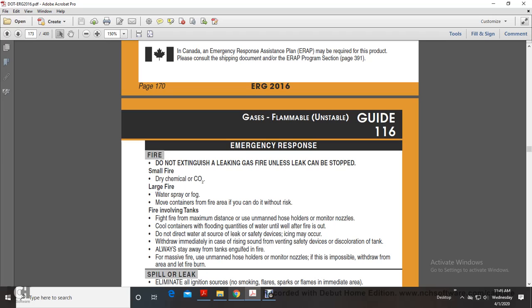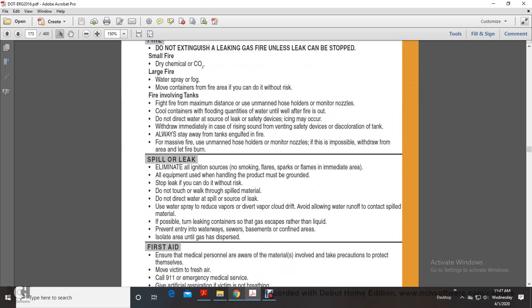Do not extinguish a leaking gas fire unless the leak can be stopped. Small fire: dry chemical or CO2. Large fire: water spray or fog. Move containers from the fire area if you can do so without risk. Fires involving tanks: fight the fire from a maximum distance or use unmanned hose holders or monitor nozzles. Cool containers with flooding quantities of water until well after the fire is out. Do not direct water at the source of the leak or safety devices; icing may occur. Withdraw immediately in case of a rising sound from venting safety devices or discoloration of the tank. Always stay away from tanks engulfed in fire. For massive fire, use unmanned hose holders or monitor nozzles. If this is impossible, withdraw from the area and let the fire burn.